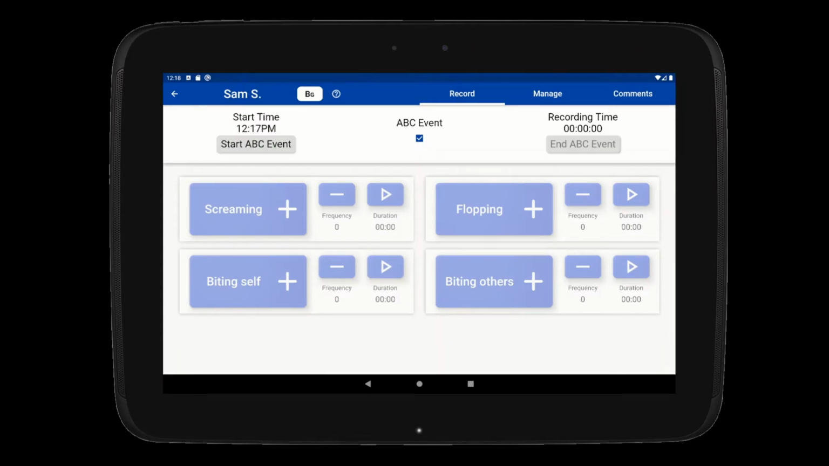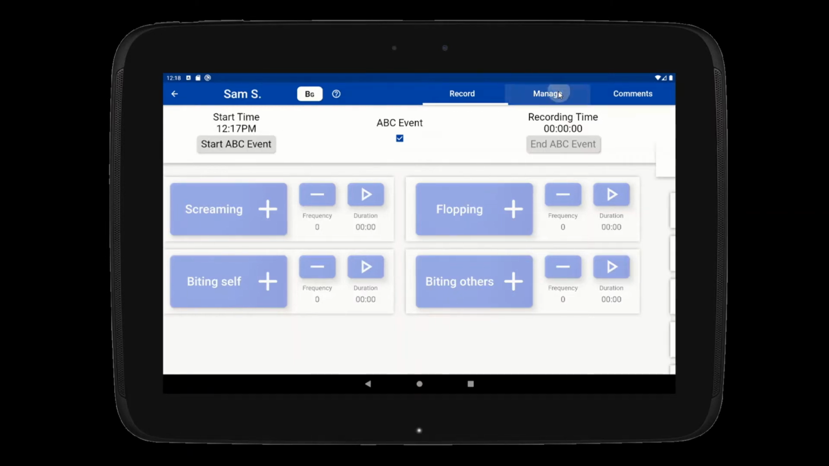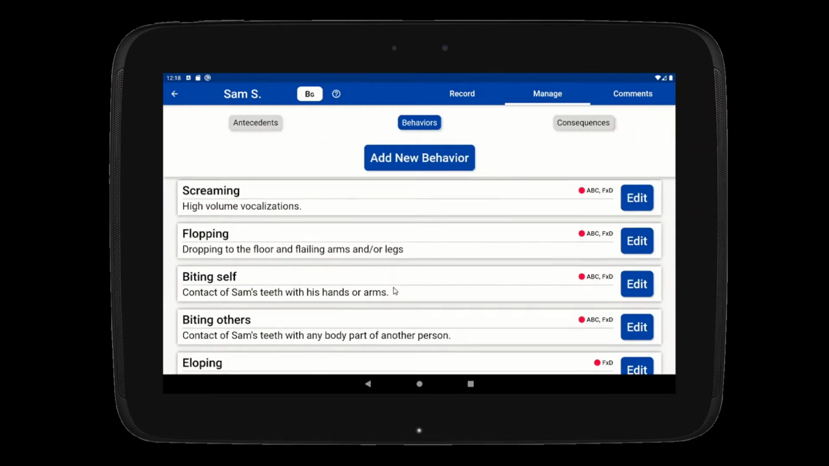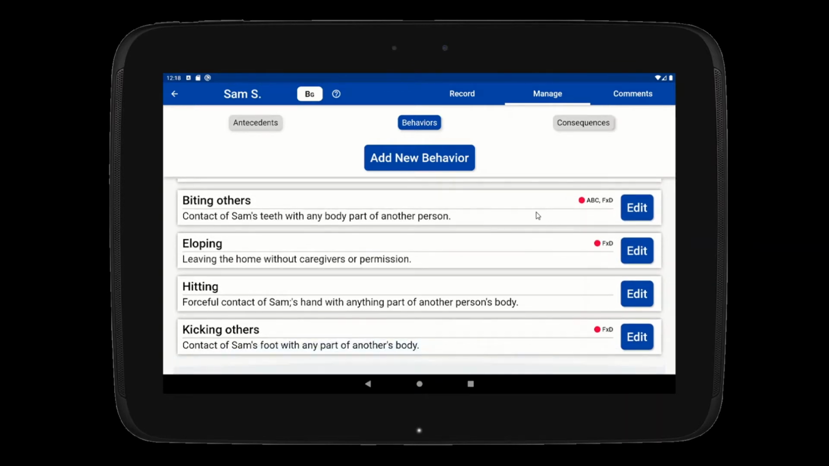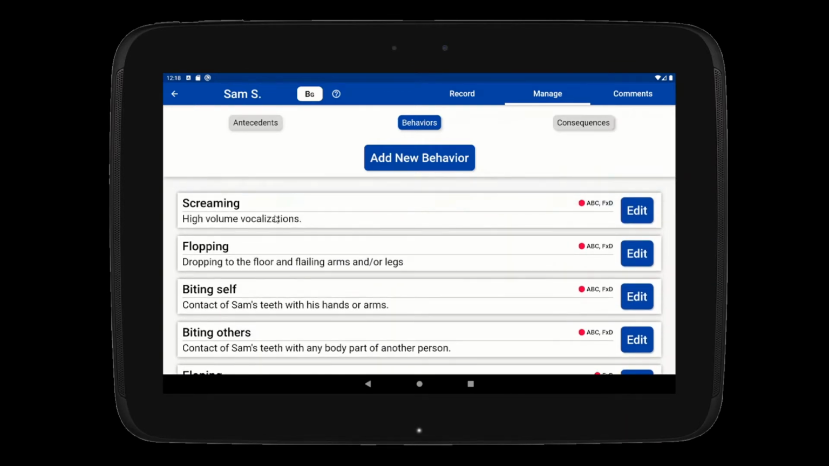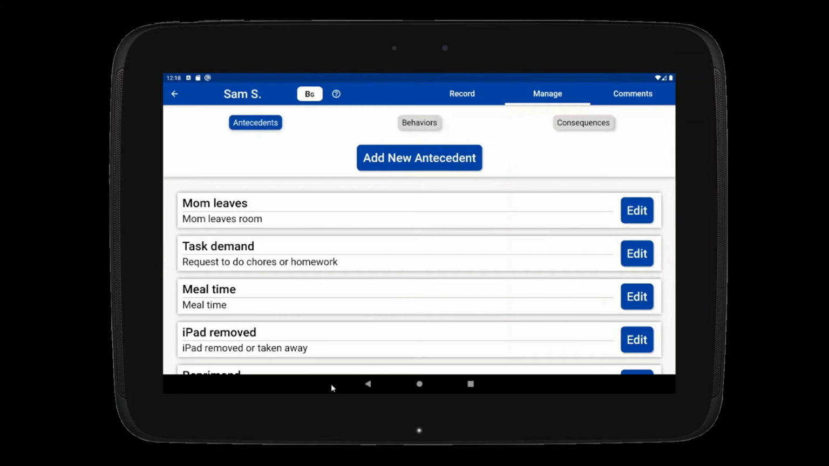Even if I am not recording an ABC event, I can add antecedents and consequences from the Manage tab. I can click on the Manage label at the upper right or swipe to move to the Manage screen. Here, I see my list of target behaviors. Then, I can press either the Antecedents or Consequences buttons directly below Sam's name in the tabs.